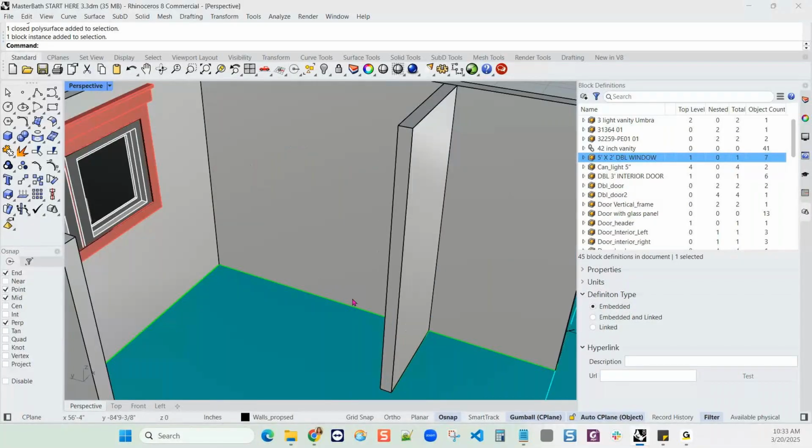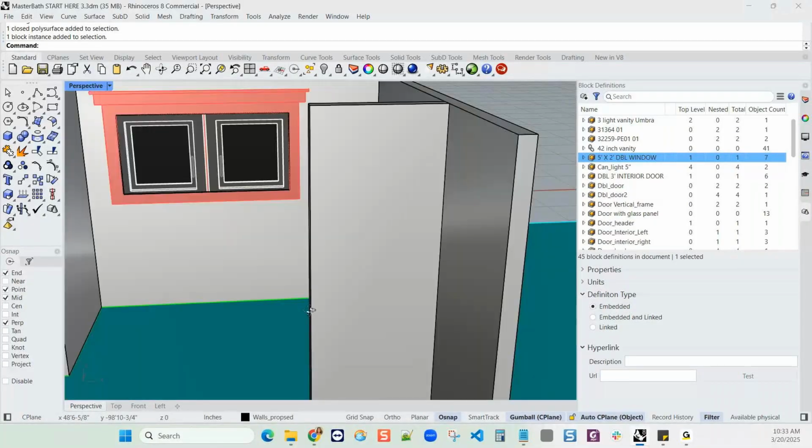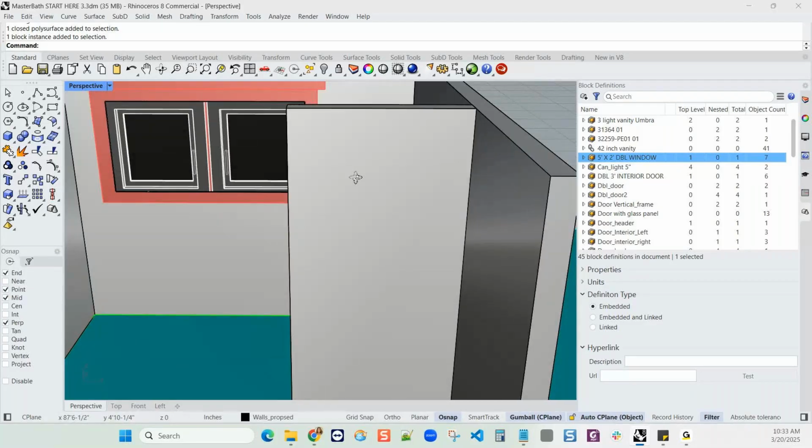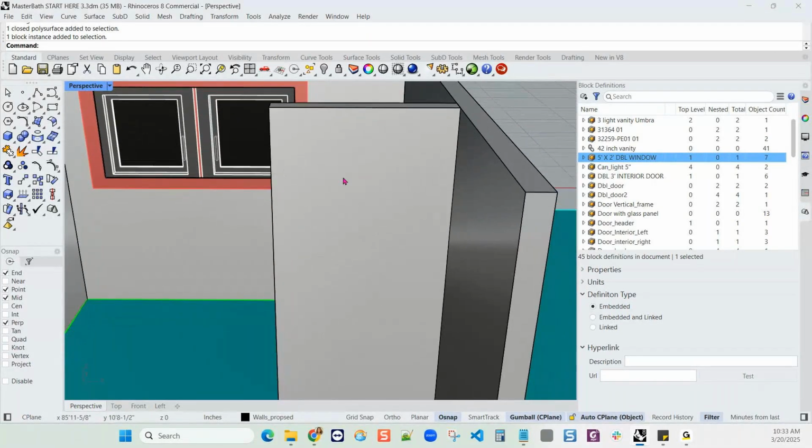windows to add. Okay, the next opening that I want to make is in this wall that's separating the shower. And I don't really have a window. I'm just going to make an opening and put glass in it. So I don't have a window to insert, but I am going to draw a rectangle.